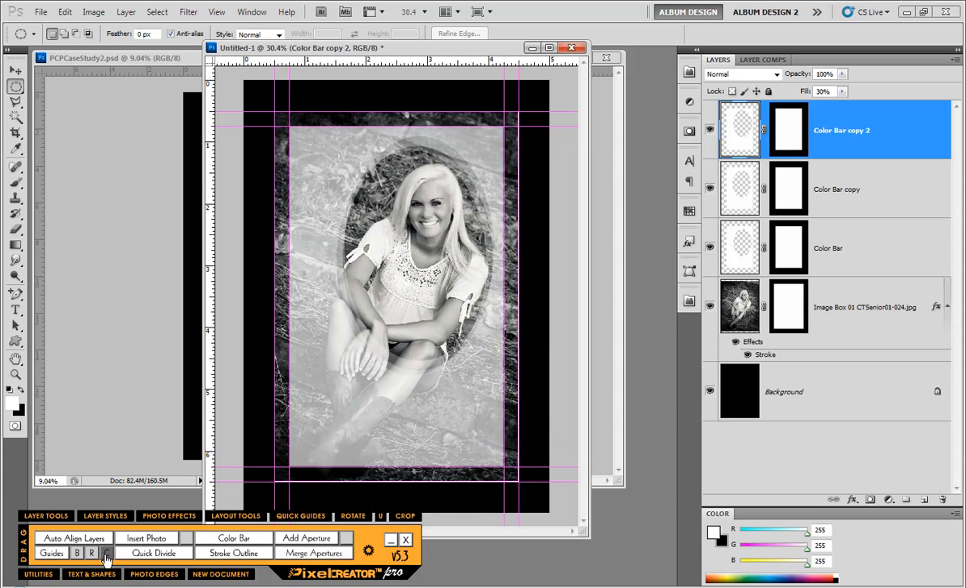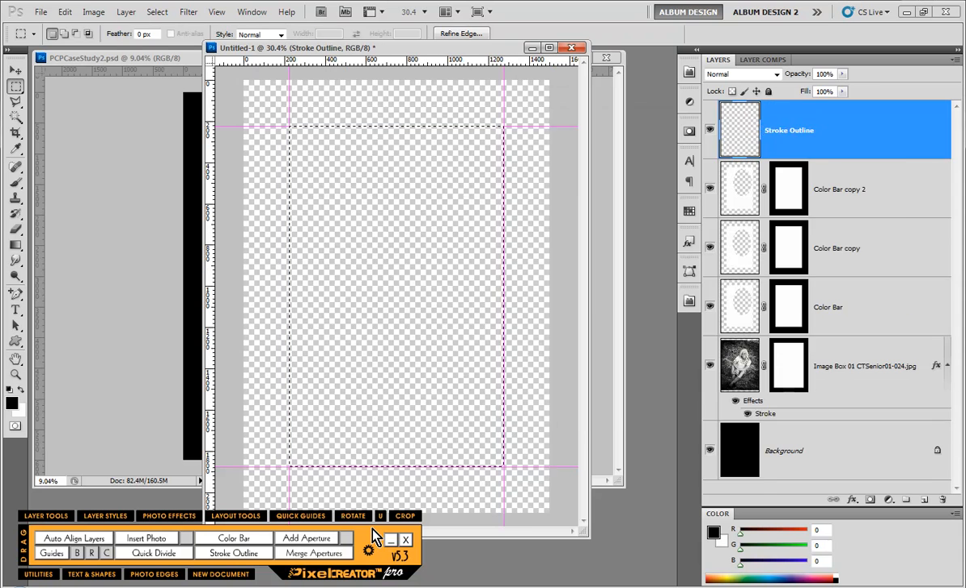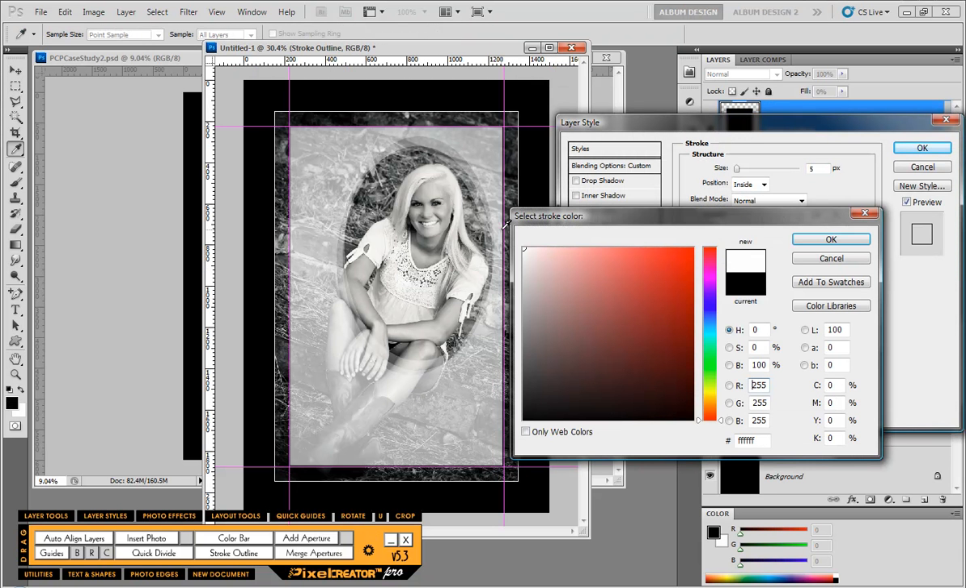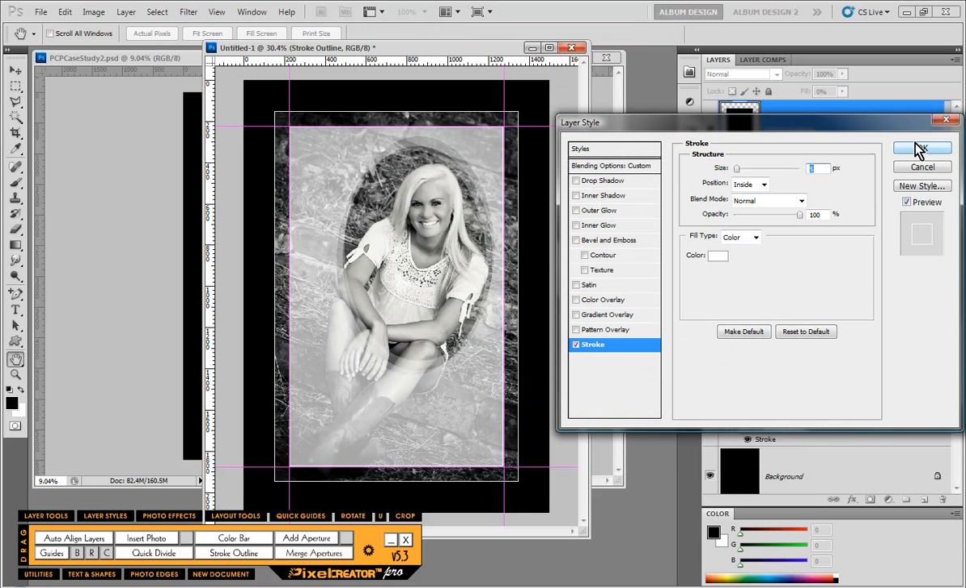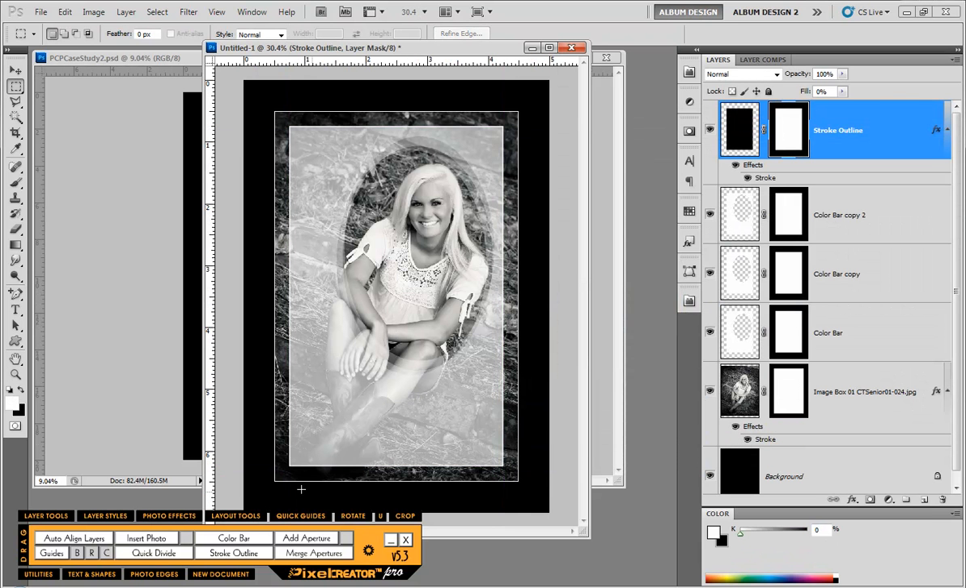And then of course I'm going to go ahead and hit clear to clear out my guidelines. And then the next thing I'm going to do is use a tool here to create another stroke. So we're on our color bar layer. I'm going to choose B for border. That creates a series of guidelines around that topmost color bar layer. And then I'm going to go ahead and make a selection and then choose the stroke outline function. And we're going to set the color to be white. 5 pixels is good. And all that does is create a new layer for that stroke outline around there.